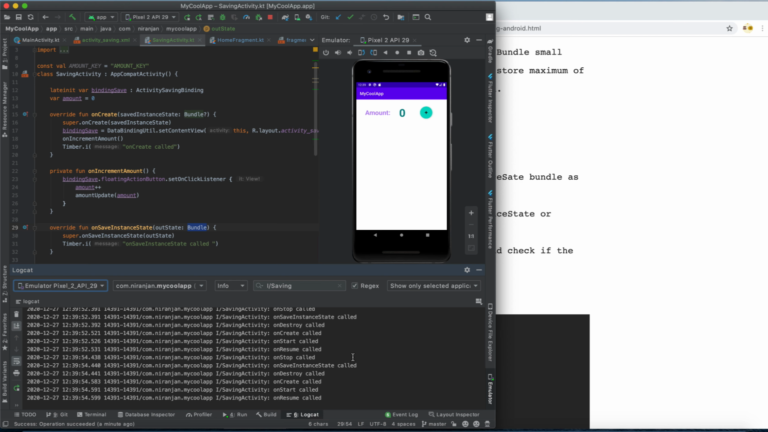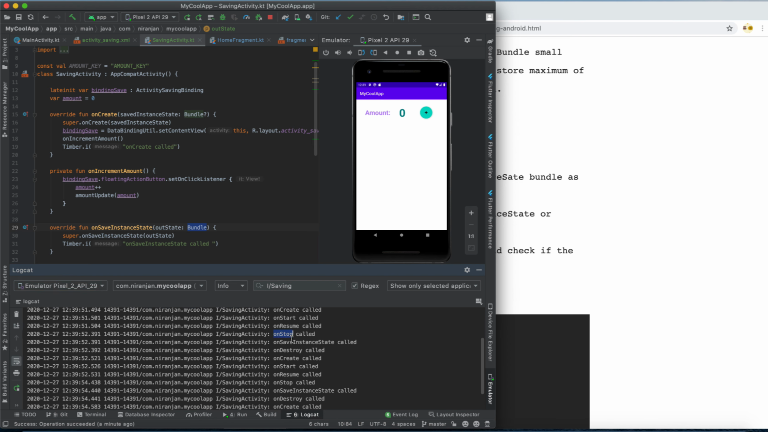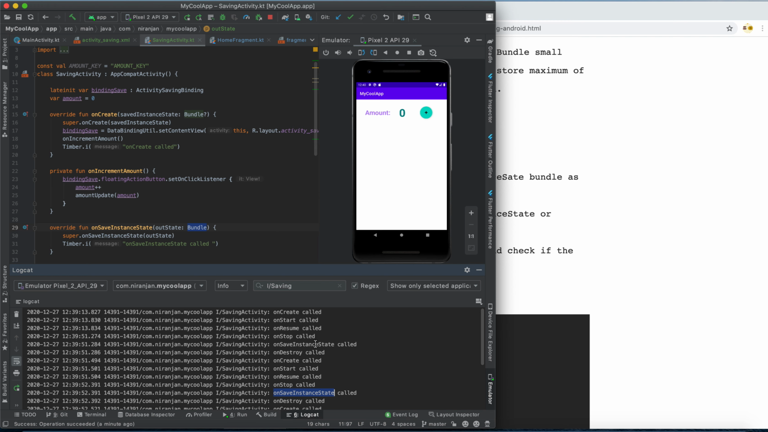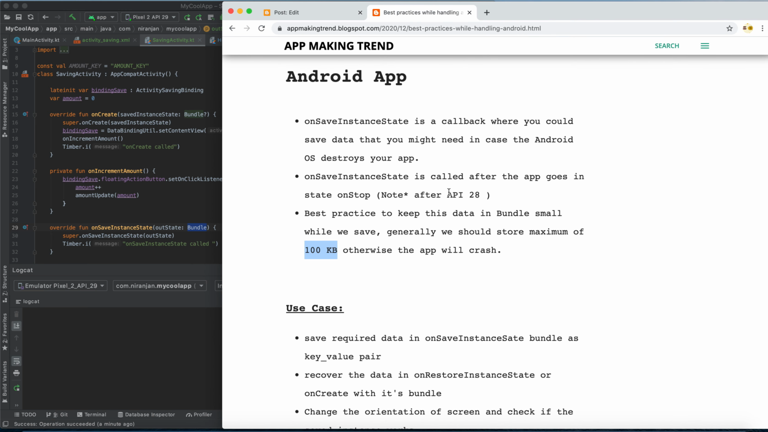Okay, if you see, after onStop, onSaveInstanceState is called, right? I'm saving the instance after you call onStop. Then you call onDestroy, then recreate your application again, right? As I was telling you, right now I'm using API 29. So after API 28, onSaveInstanceState is called after the app goes into state onStop. But before API 28, it was called before onStop.